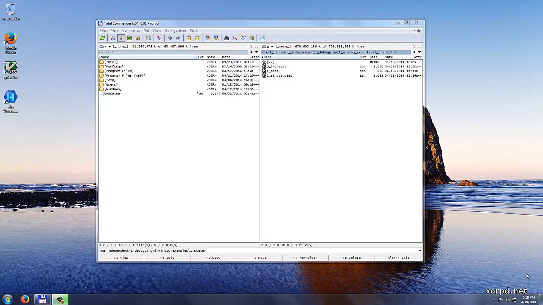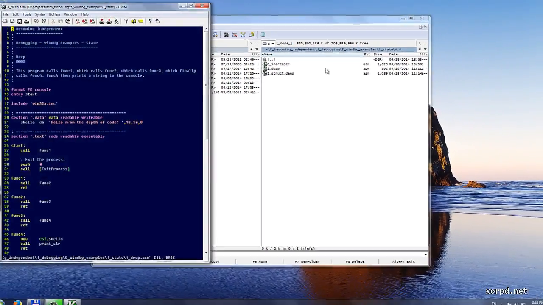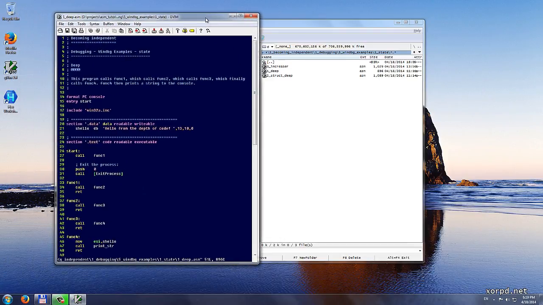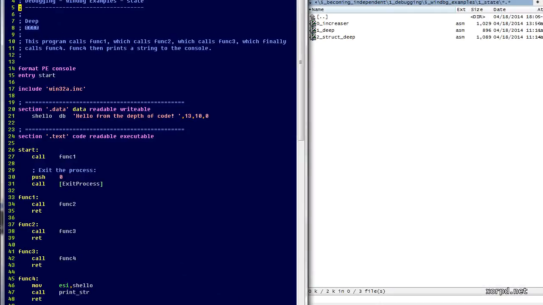We continue with some state inspection commands, and this time we are going to talk about inspecting the stack. We begin with the program deep.asm. Let's take a look first at the source code. This program contains a data section and a text section. The data section contains this string, which says hello from the depths of code.